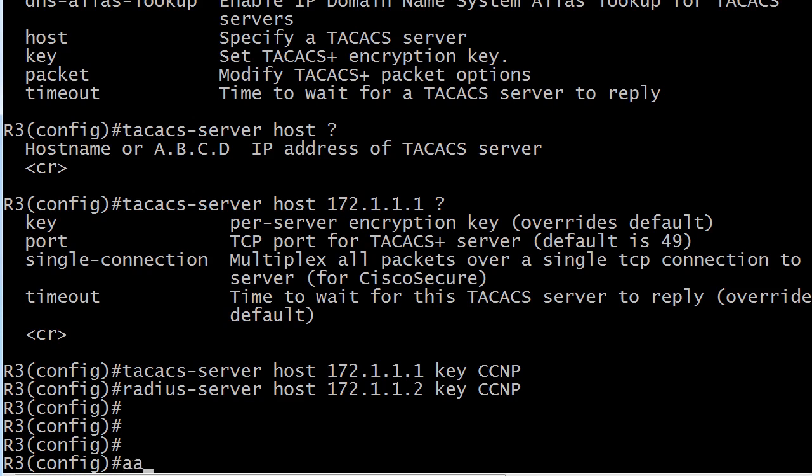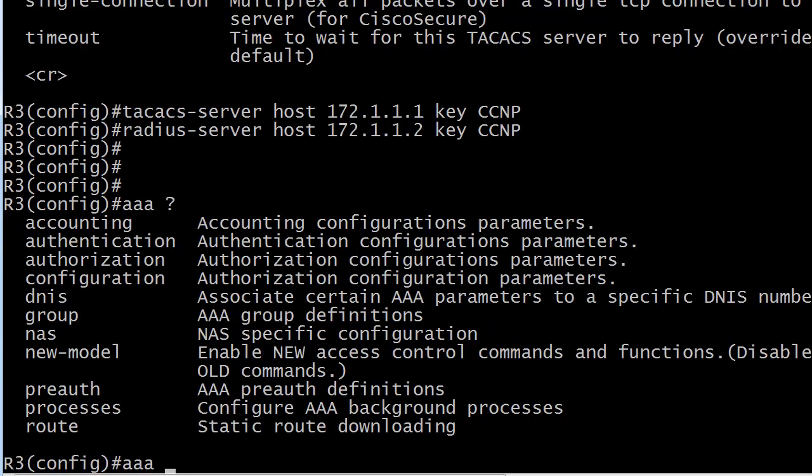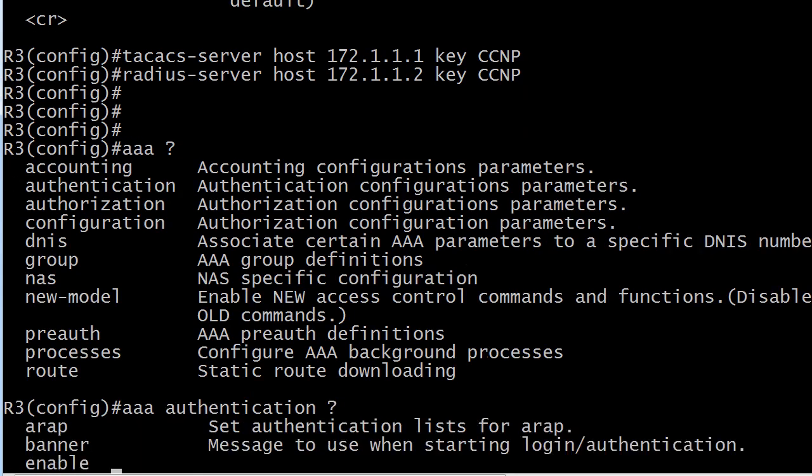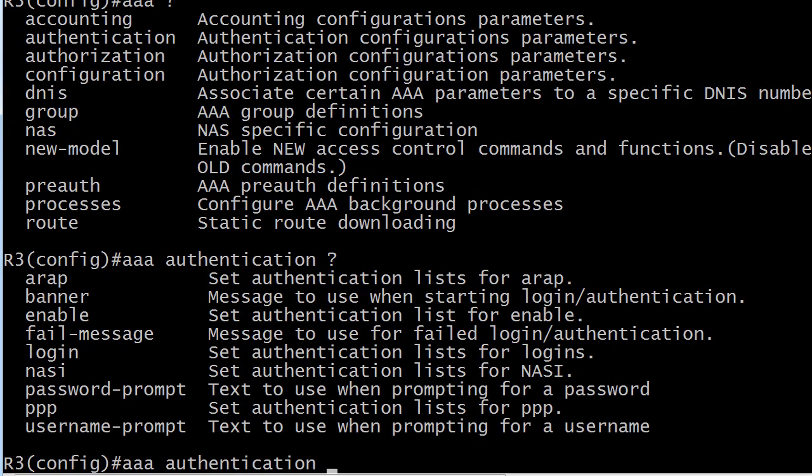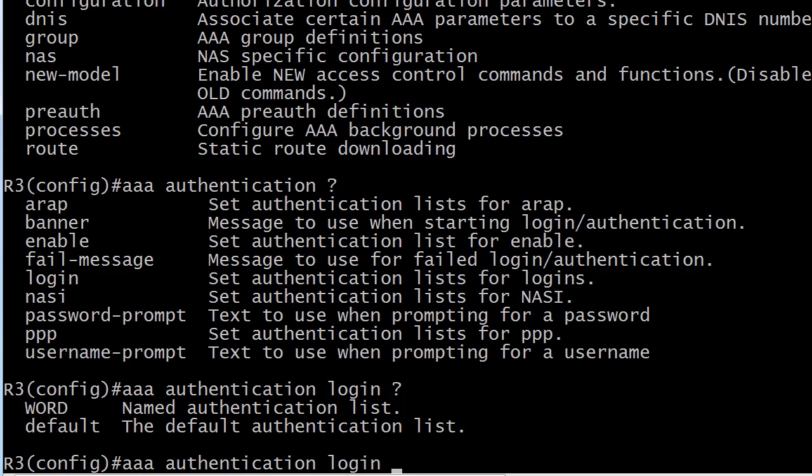So now we're going to start using our AAA commands, and here we're going to use aaa authentication. And if we're going to use this for login, this is exactly where you enter login. We're going to look at quite a few of these later with the banner and the fail messages and everything like that. But right now we're just configuring on login. Now you can create a named list here, and we'll do that in a future lab in this section. But right now, let's just go ahead and make our default list.